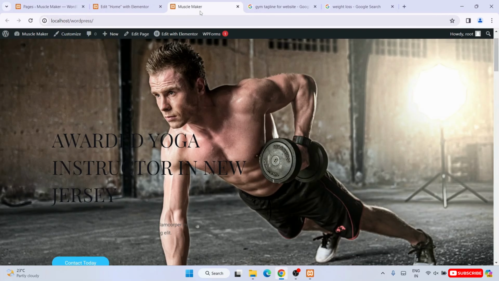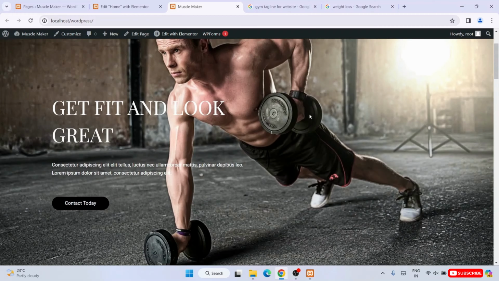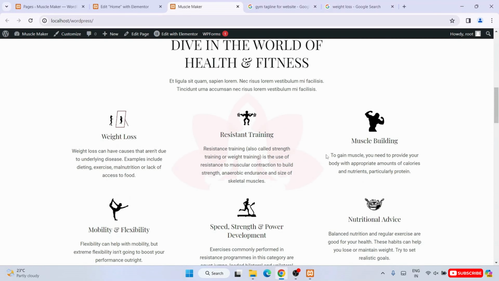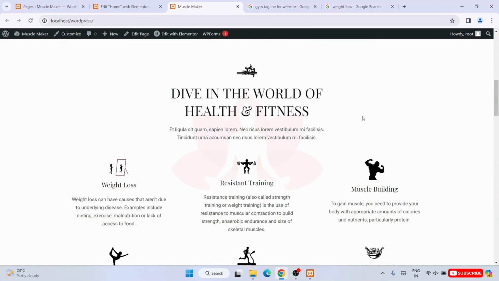So now if you just simply refresh this, you'll be able to see all updates whatever we have made are properly showing over here, right? So all changes whatever you have made are properly showing.